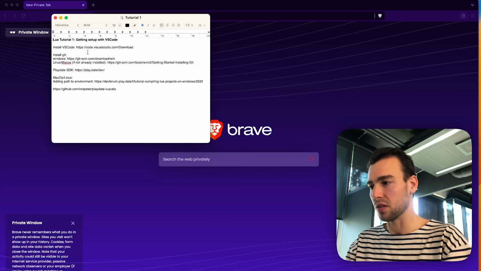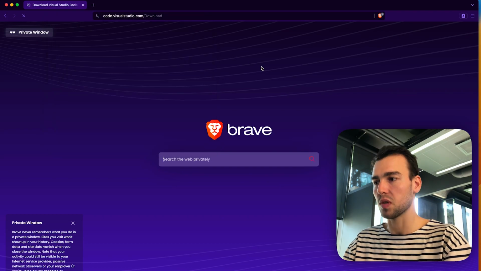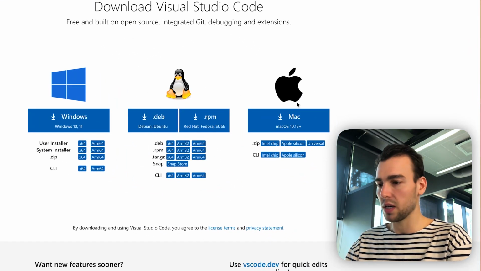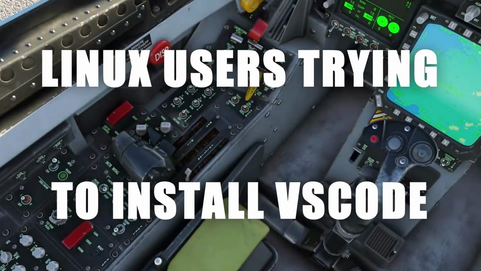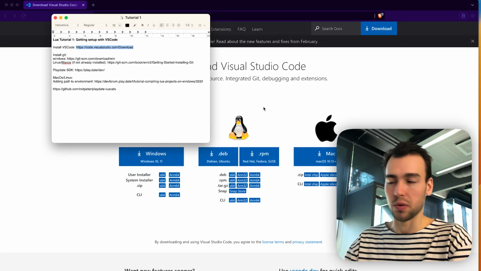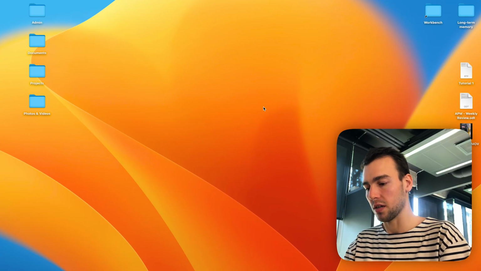What you want to do is to install VSCode. Simple enough. code.visualstudio.com, download. If you're on Windows, hit Windows. If you're on Mac, hit Mac. If you're on Linux, go ahead and you should know what to do. And that'll get set up. I already have Visual Studio installed, so I'm just going to go ahead and open it up.